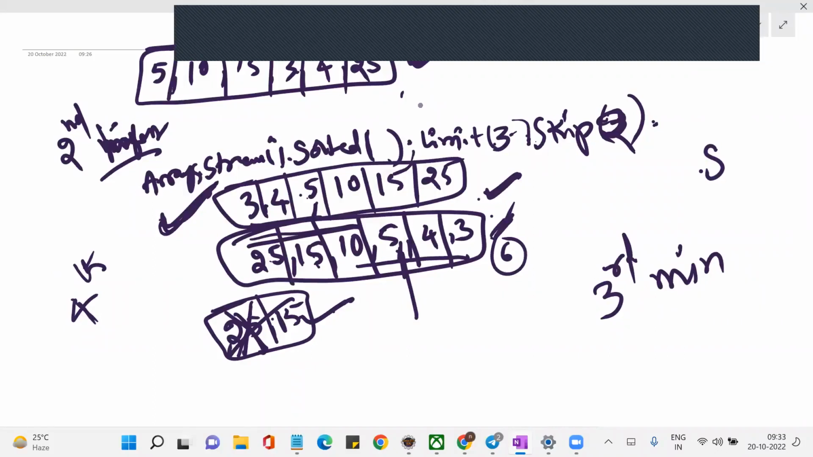Okay. Guys, this is very important. This one will be asked for sure. Okay. Now, how can I sort the array list using stream? Write a program to sort the array list using a stream.